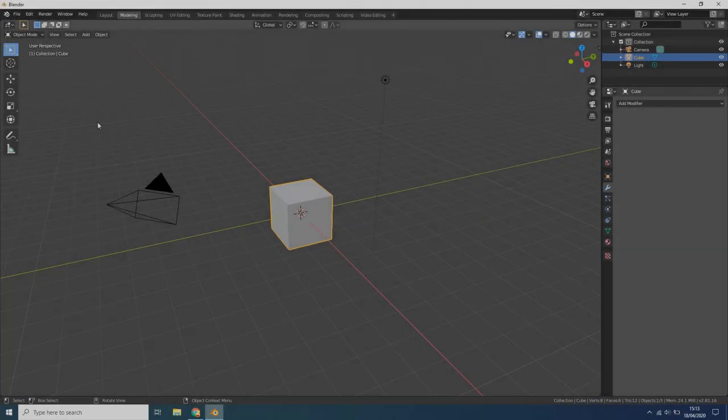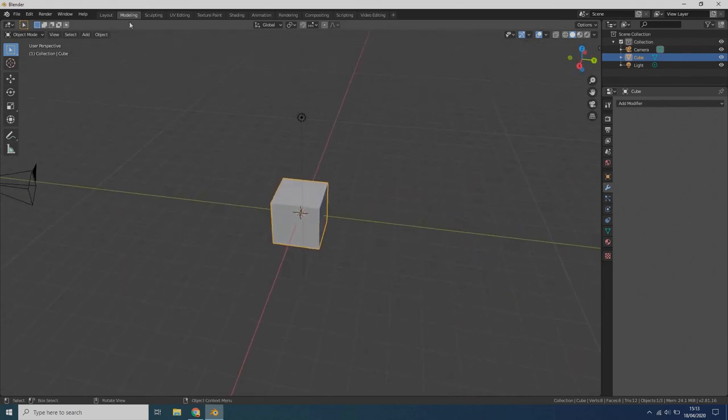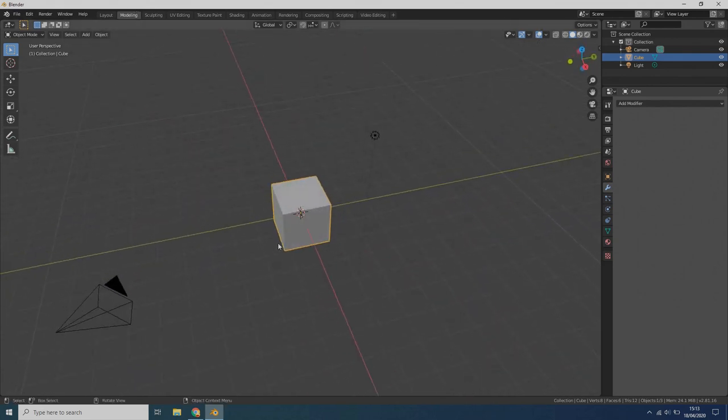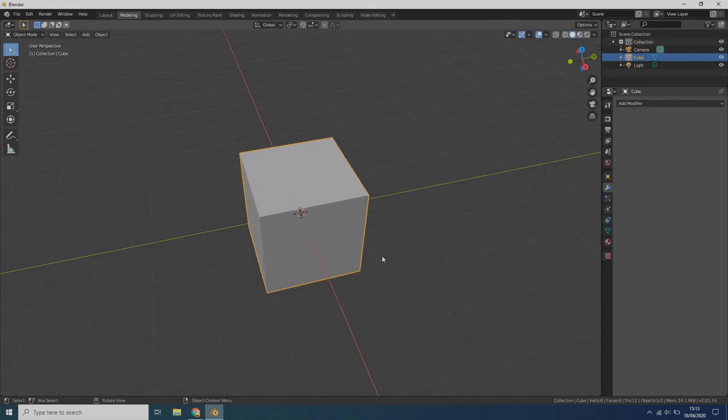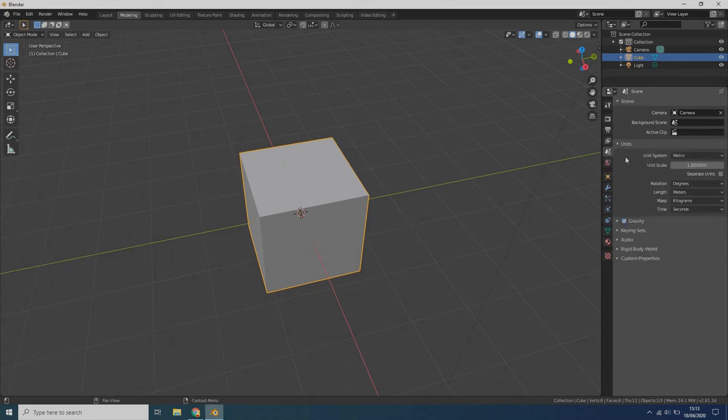Okay, I've got Blender open in modeling mode, and we have the default scene here, and we can just start working right away because we're going to base our model off this cube. First thing I'm going to do is to go to the scene properties and change the units to millimeters. That way we can scale this exactly, so whatever we build here will be exactly the right size.